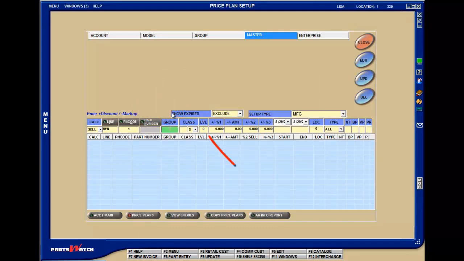Next, enter the part price level that the setup will be based on. The next field is the actual percent that the price level will be increased or decreased in the calculation. The next amount field is used to change the part price by a set amount instead of a percent. And the two additional percent fields are used depending on the type of setup being entered. If the setup is for sell price, they're used as stacked increases or decreases based on the results of the first percent field.